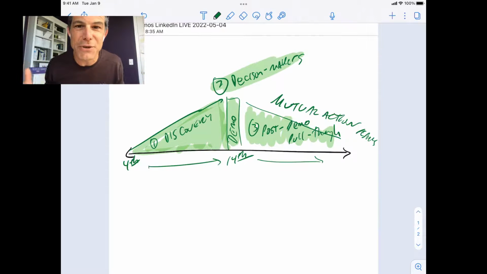And it has nothing to do with your product. It has everything to do with doing the right customer discovery. Number 2, having the decision makers in the room. And number 3, having the right mutual action plan, the post-demo process in place so that you always have a future meeting. You always have next steps and you never get ghosted again. So that's it. Pretty easy.